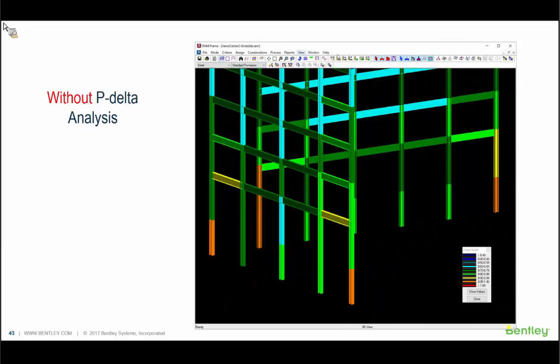In this case, the cause of the problem is the long columns at the base of the structure. They're strong enough, they have enough capacity to carry the design loads, but they exhibit excessive sway capabilities such that they're susceptible to collapse even under gravity loads alone.